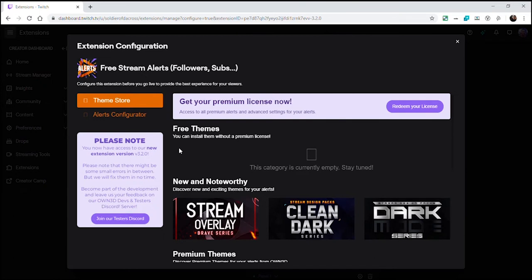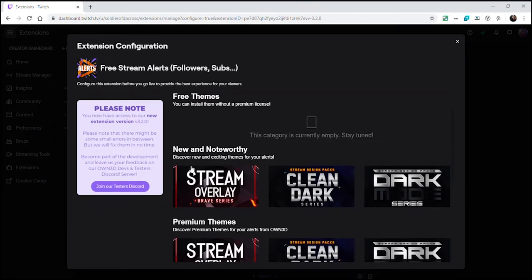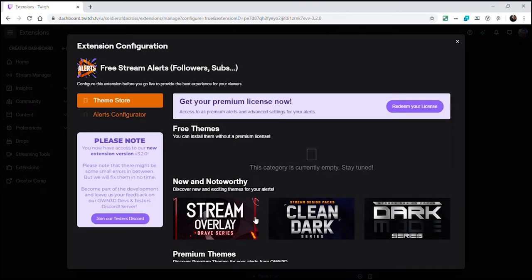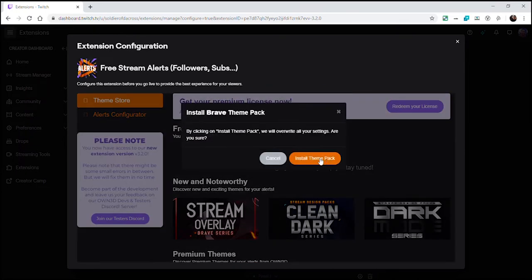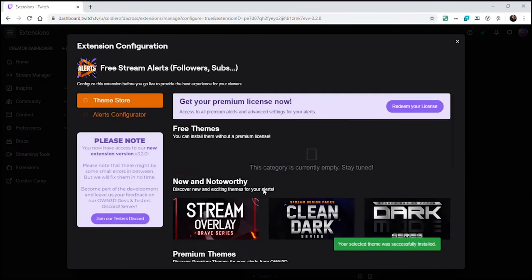One thing you'll notice here in the theme store is that it seems like there are no free themes at the moment. I'm not sure if this was something that went wrong with these new categories popping up, but these new and noteworthy ones, as you click on them and set them to install, they still install perfectly fine. So I'm not really sure why there's nothing showing in free themes at the moment, but this very first one, like the Brave Series stream overlay theme, I went ahead and installed that just fine, completely free. I don't have a premium license and it was working just fine. So don't freak out if you don't see any free themes. I think this is something that they just have to push another update out for it to show up correctly.